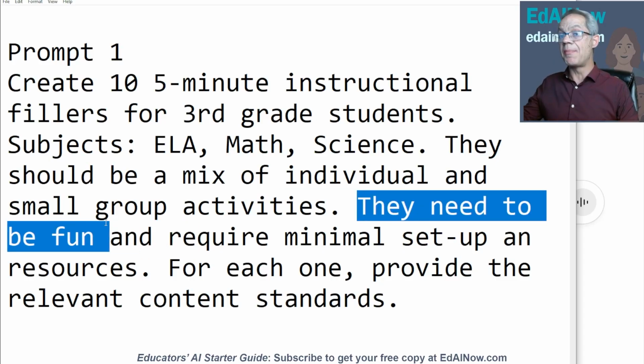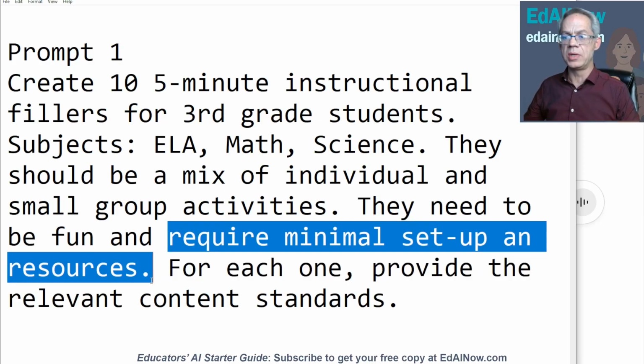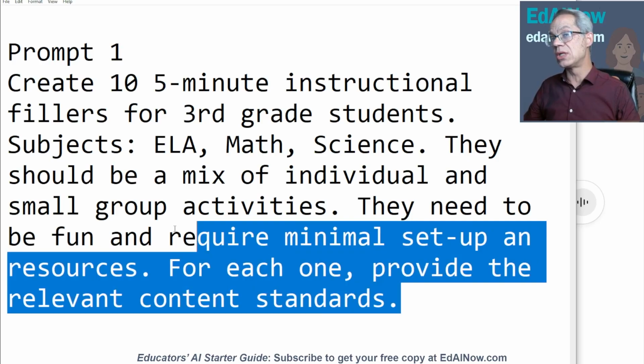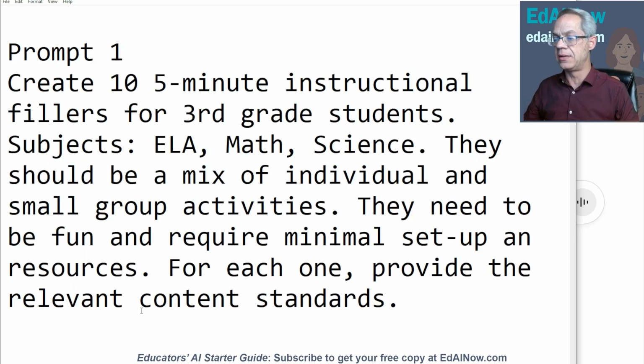Also, because it's something you're doing on the fly when you need them, you probably don't have a lot of materials prepared, so require minimal setup and resources. And because it's instructional, what actually are the kids learning? So I need some content standards as well.